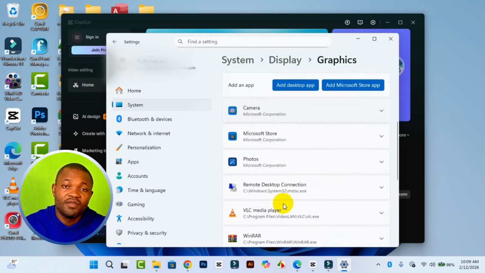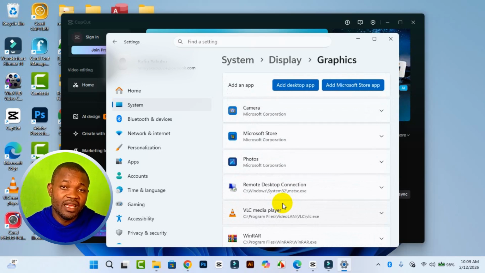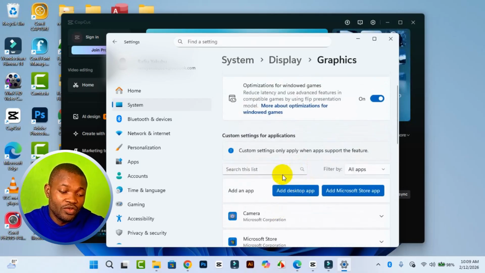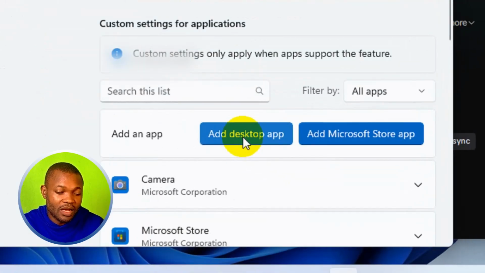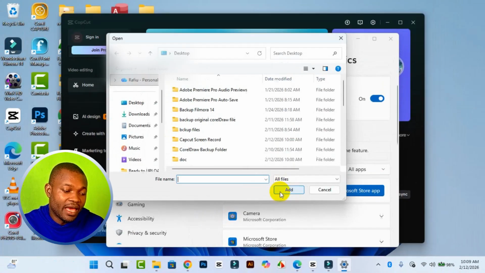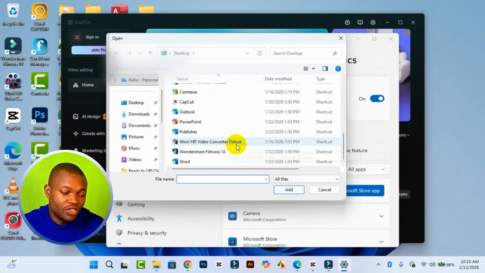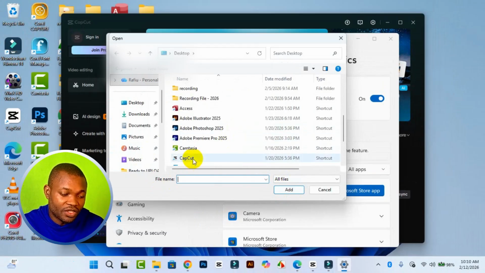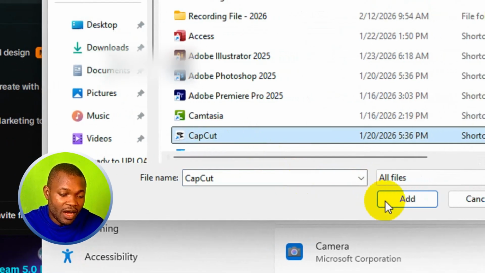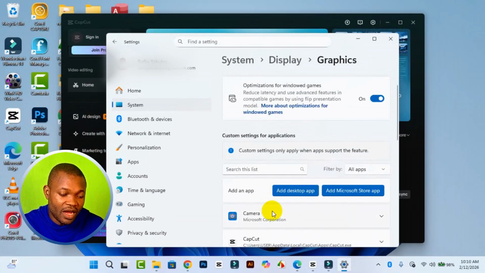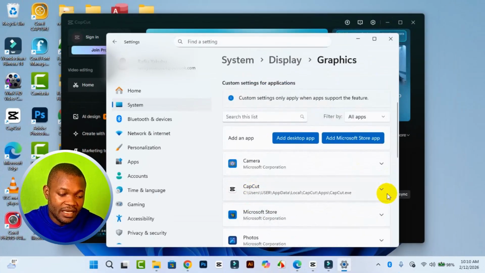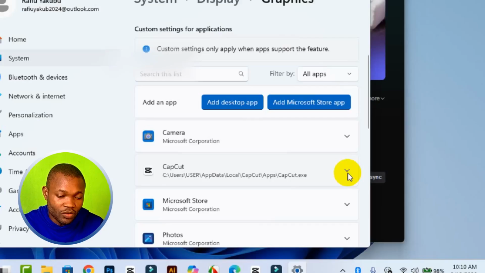However, if CapCut is not found here, you need to add CapCut into your graphics dedicated memory on your Windows PC. For that, go ahead and click on Add Desktop app. So click on Add Desktop app. Then you are in your desktop environment. Scroll all the way down, up and down, and locate CapCut. Select CapCut, hit Add, and in a few seconds, you're going to have CapCut lined up right here. Next, click on it to open it.